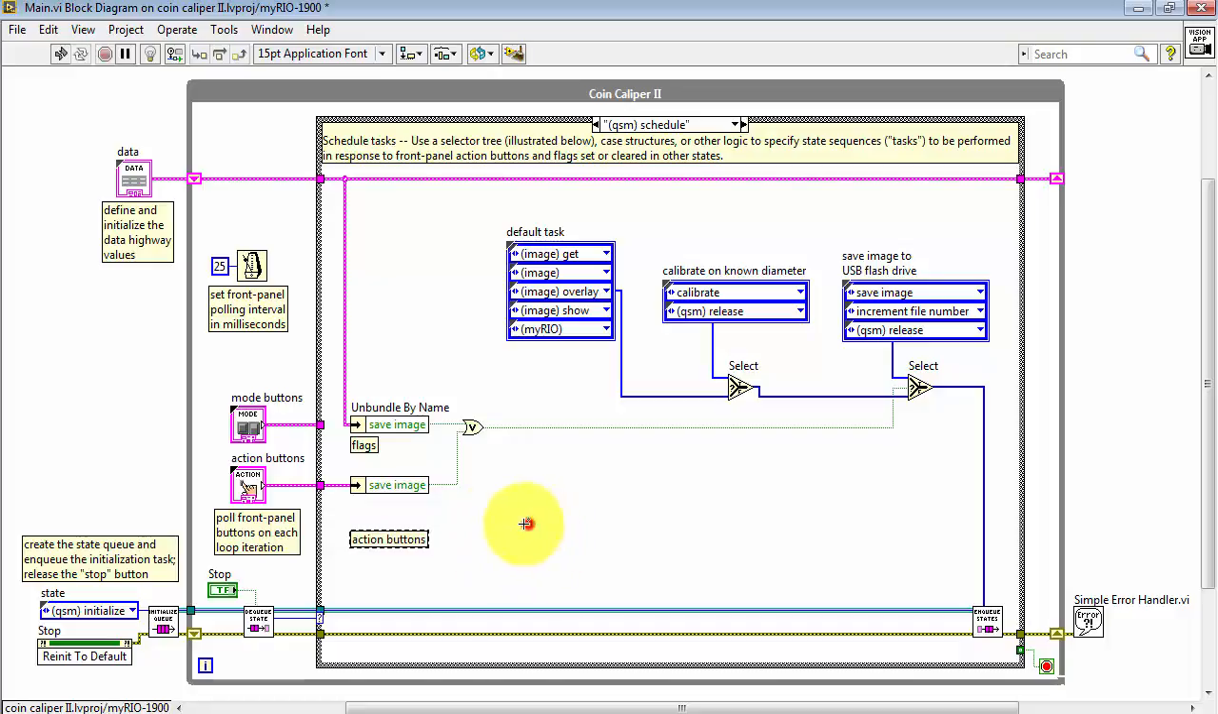And now I can use the calibrate action button that was created earlier to select between calibrate state or the default task. And let's make sure we can see all of these states. We get an image from the webcam, we analyze it, generate the non-destructive overlay, show it on the main image display, and then update the MyRio LED.